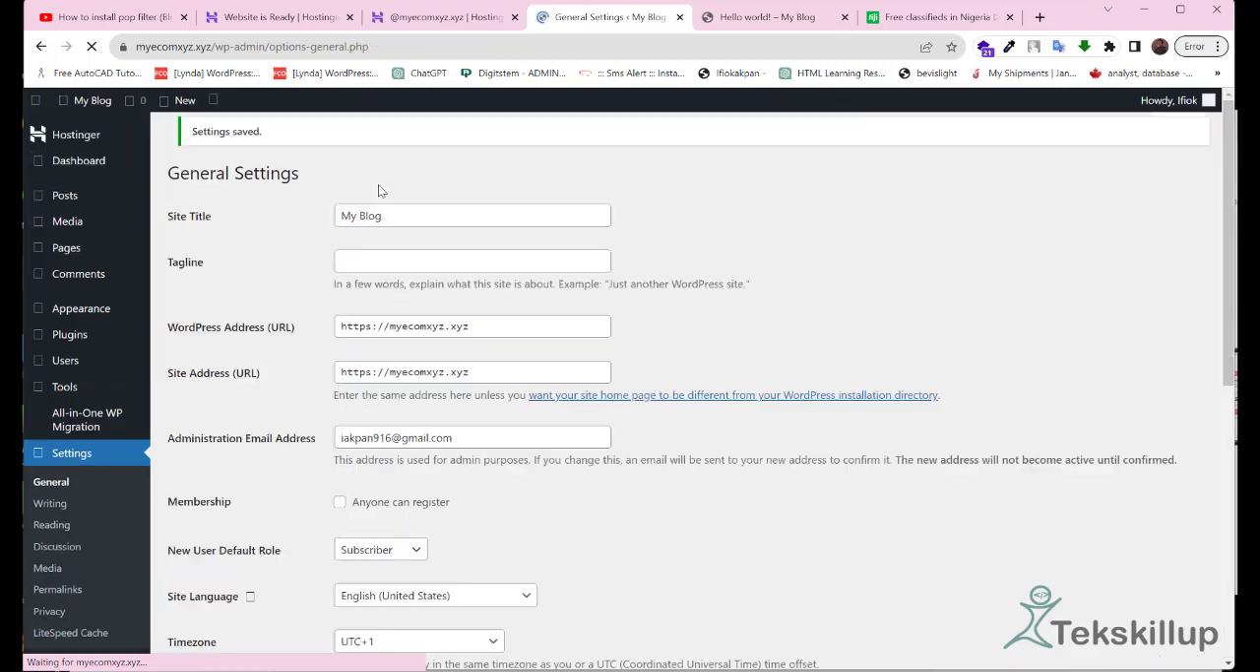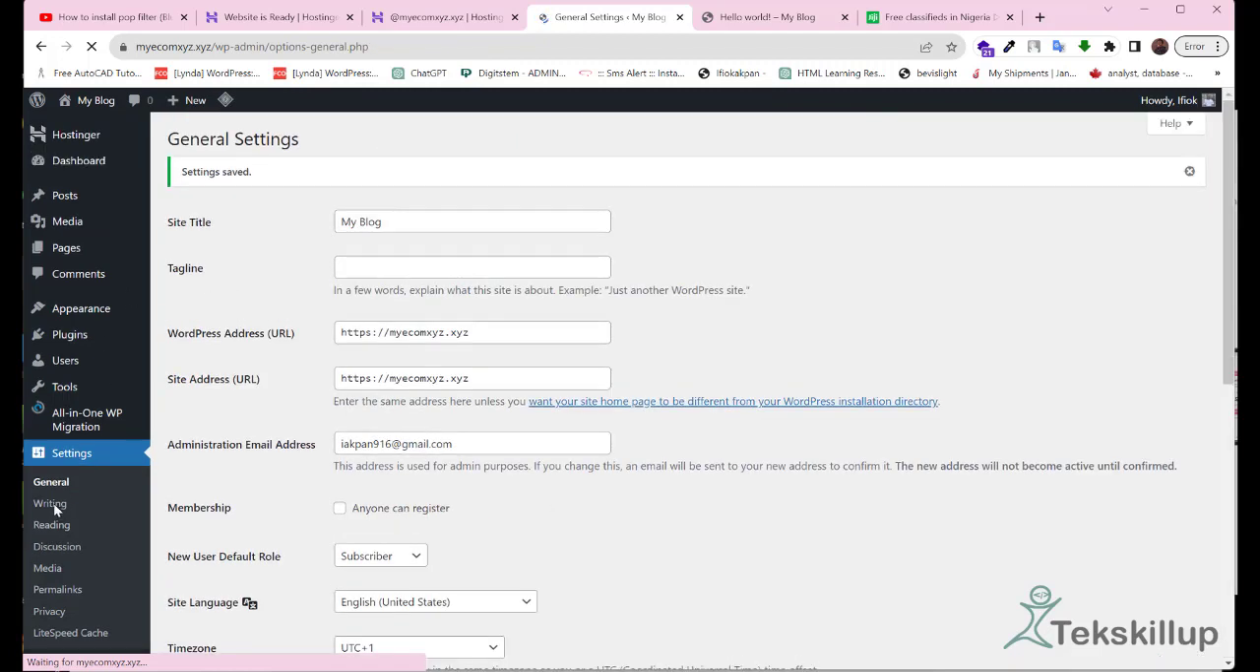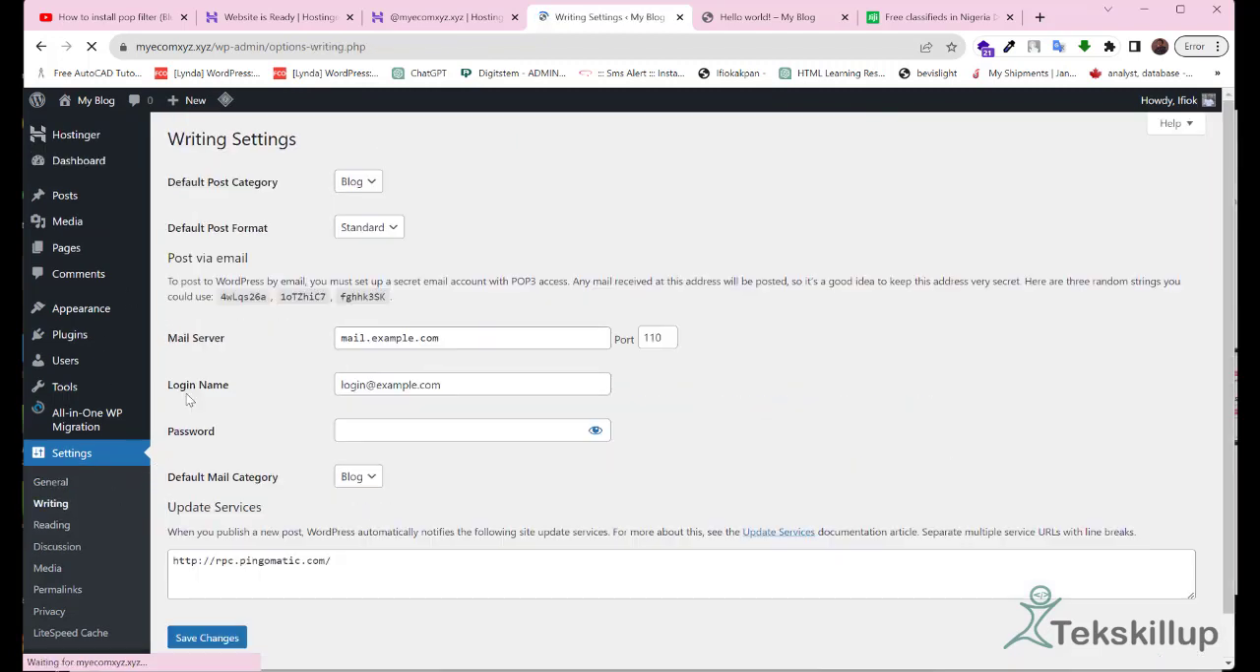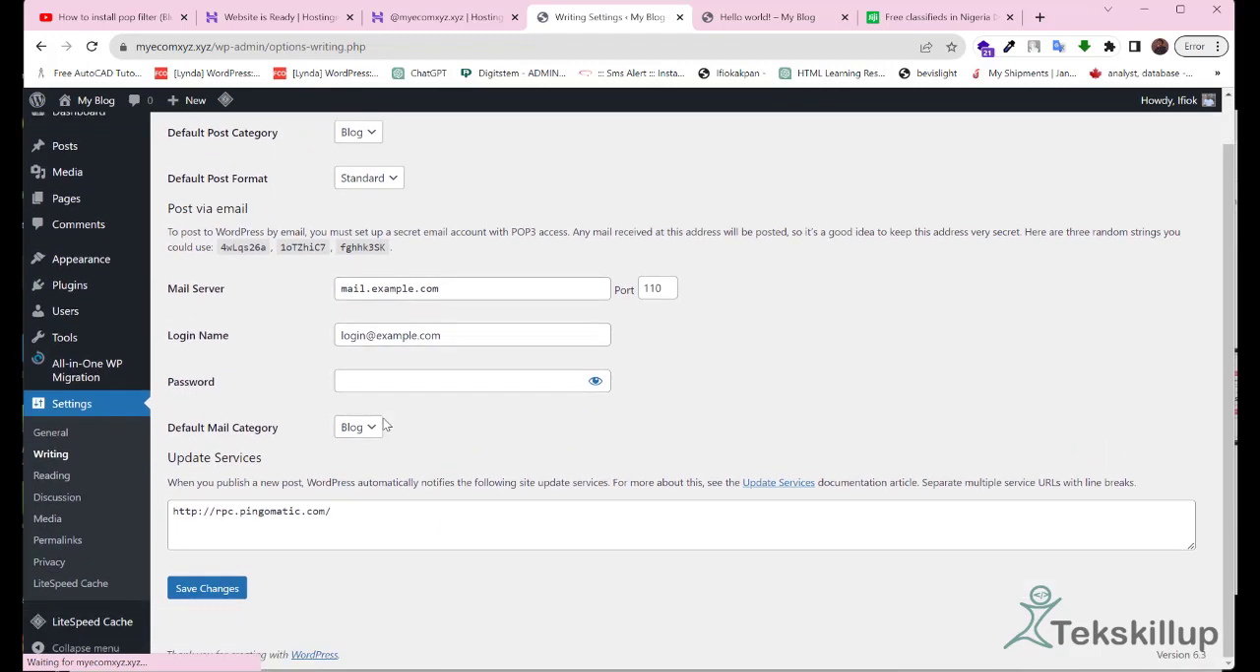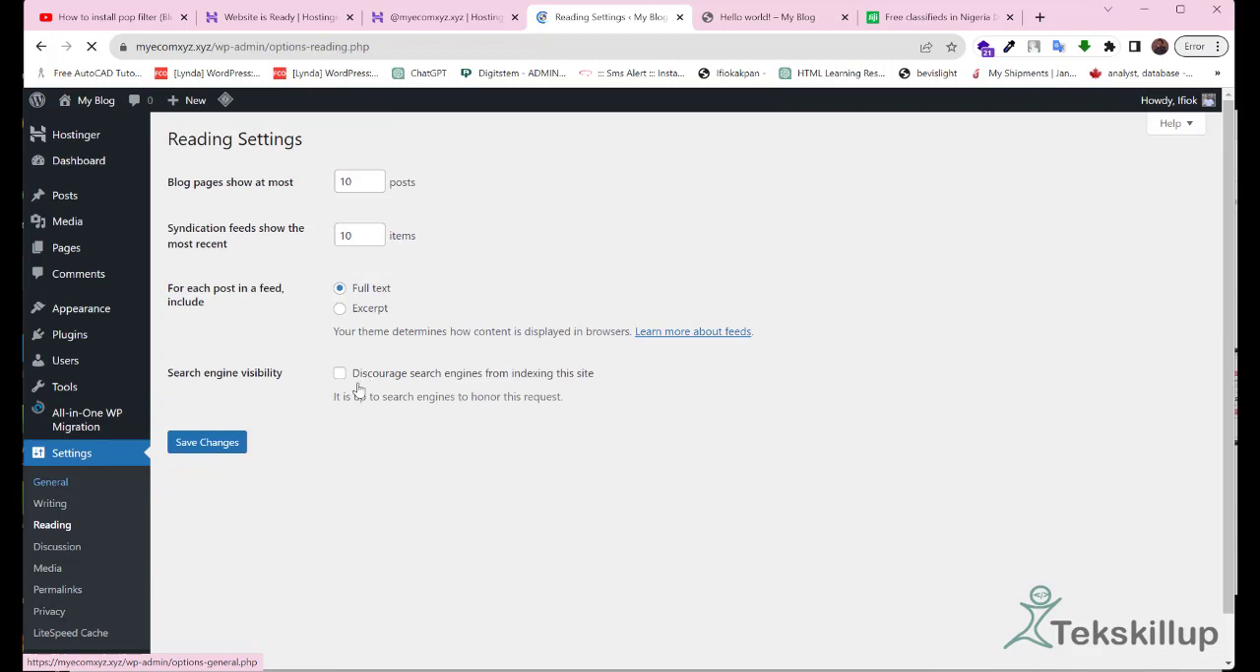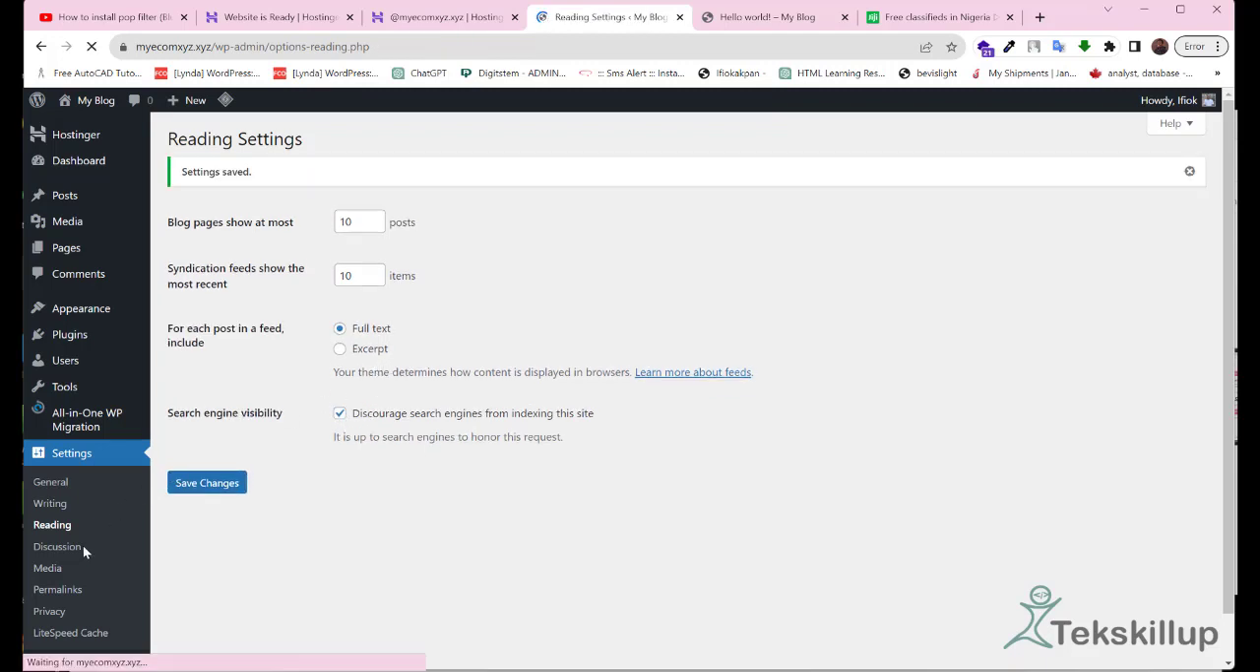Now, after that, we have also the writing option here. Click on writing, and there is not much we'll be doing here. Then skip that, go to reading. Okay, then we have this search engine visibility. Would you want search engines to start indexing this website? Would you want your website to appear on Google search currently? But if you are building your website, I encourage you to discourage search engines from indexing the site. So ensure that you check this box here.